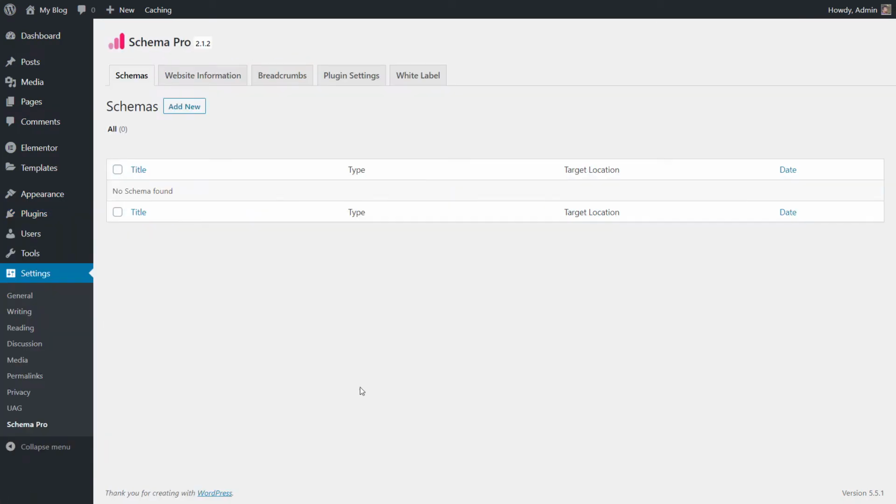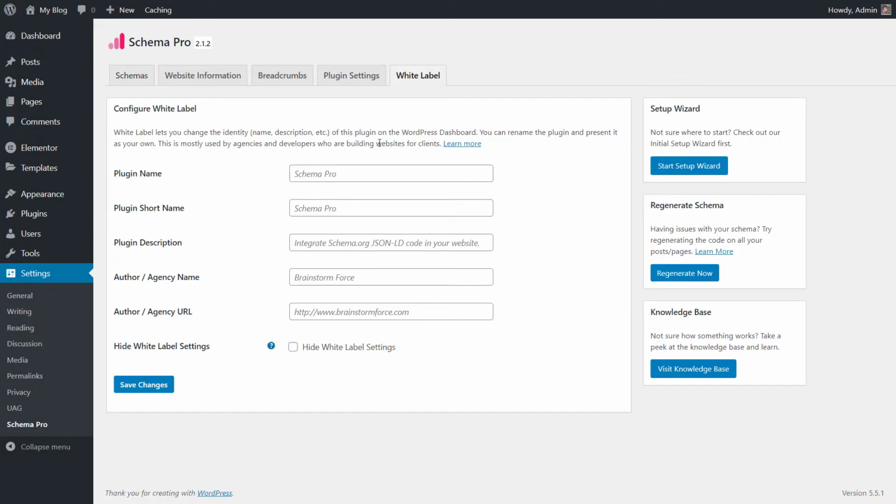And now I'll head to the white label options. So these are exactly the options that we just saw. You have a plugin name, a plugin short name, a plugin description, an agency or author name, and also an agency or author URL. So I'll pause the video for a second and fill in this information with the white label settings that I wanted to demonstrate this with.